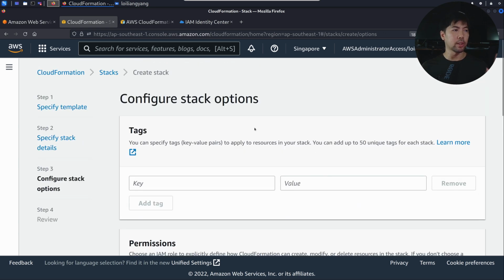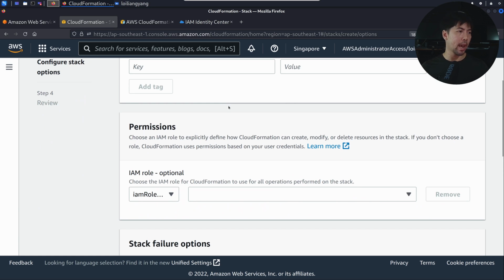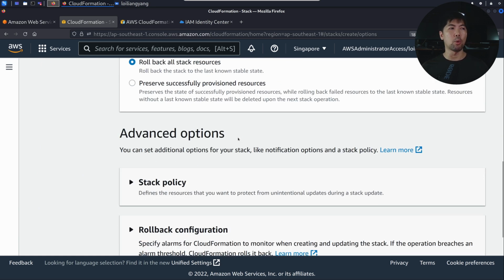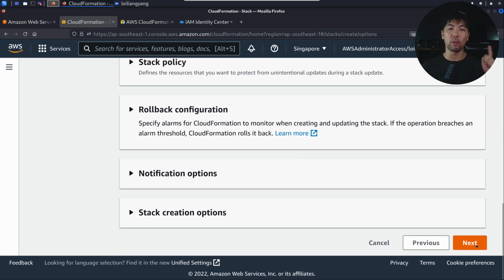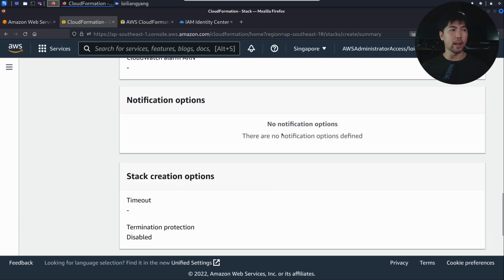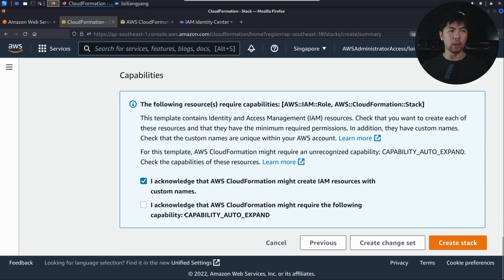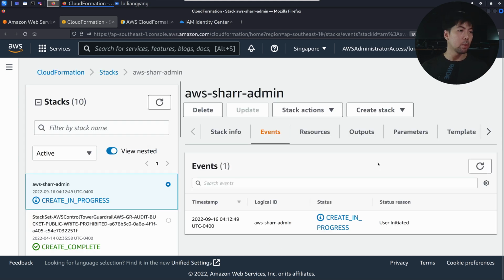Okay, and of course, in this case, you can look at all the different stack options, tags, permissions, rollback or stack resources, stack policy, and so on and so forth. Click Next. Scroll all the way down, all right, and check under I acknowledge that AWS CloudFormation might create IAM resources, all right. I acknowledge that AWS CloudFormation might require the following capability, okay. Go ahead and click Create Stack. All right, so now we are starting it up.